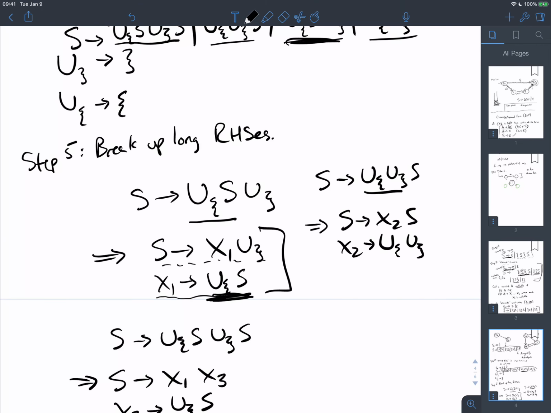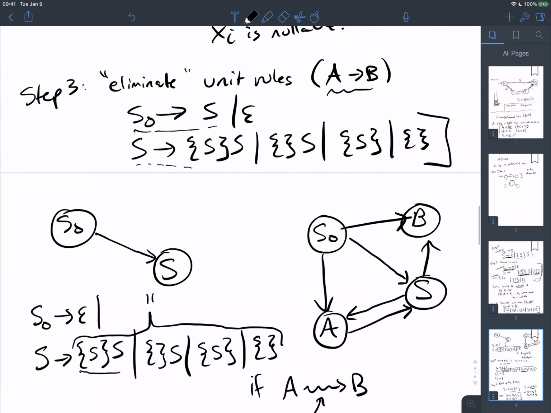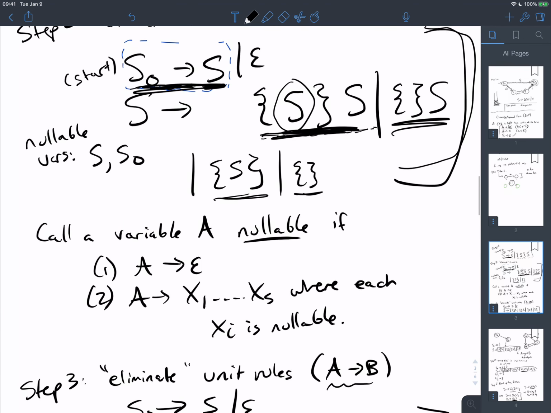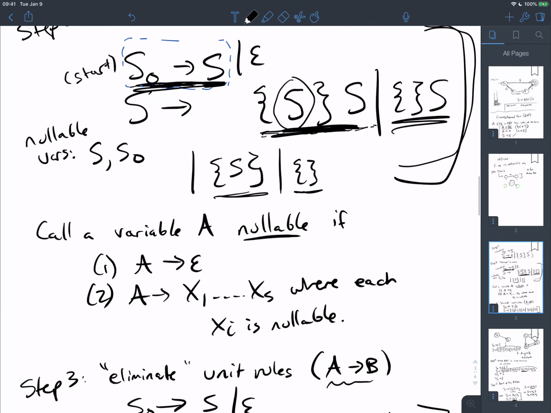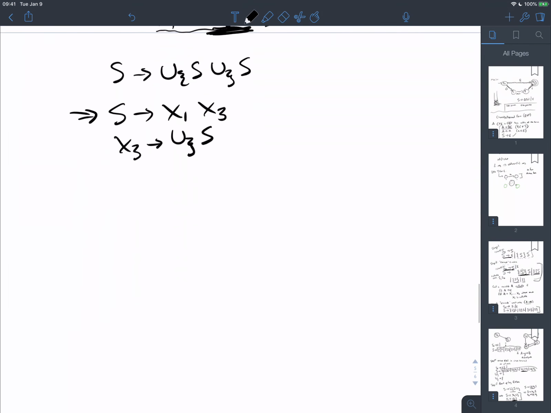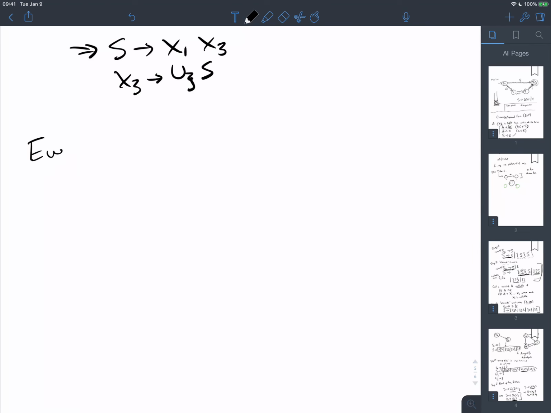I don't have the start variable, non-start variable making the empty string because we fixed that before and we never reintroduced it. And we never have the start variable on the right-hand side because we fixed that earlier and we never reintroduced it. So in fact, we can actually convert any context-free grammar into CNF. So the upshot of all this is every CFG can be converted into CNF.